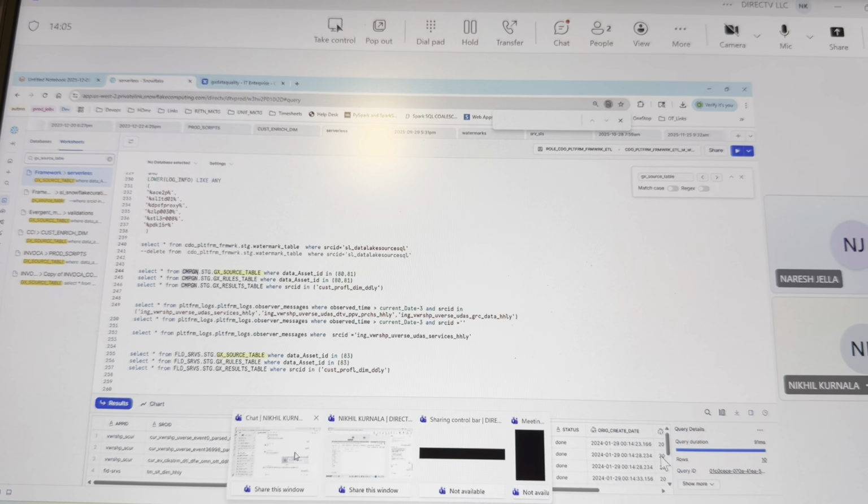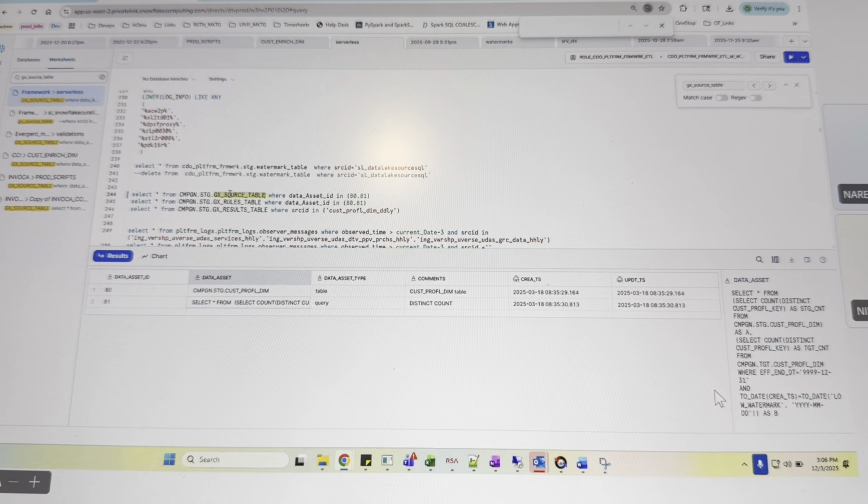If I open this for 80 and 81, data asset is campaign stage profile dim, and here they have some query. And if you see, this is the source table. We have data asset type also, table or query. So basically, this task is to do some validations.